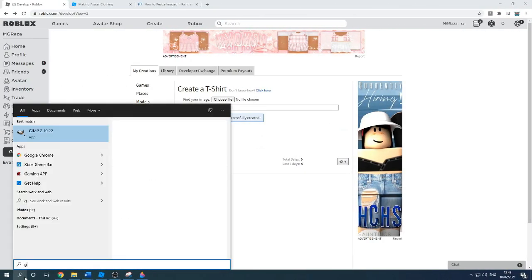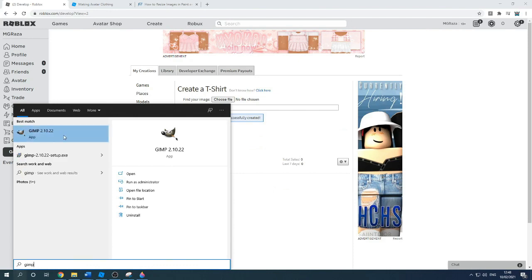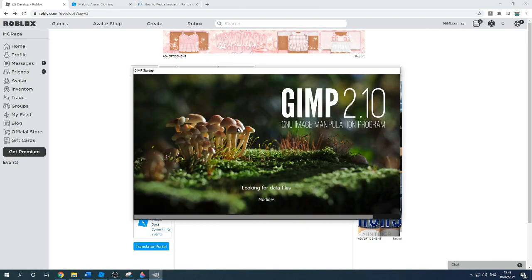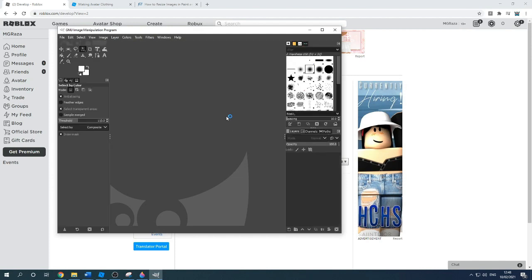This is where you're going to want to download GIMP. It is free software, so you can just type it into Google and you should be able to find it. We are using this so we can delete the white background and turn it into a transparent background. Click file and then open your image.